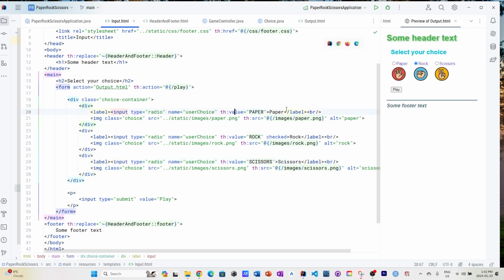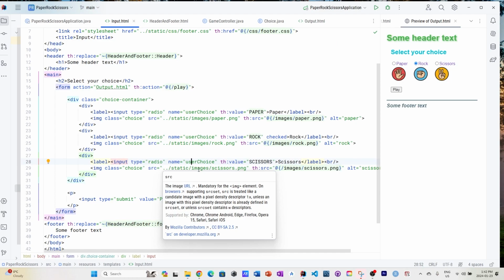Right? Value, it is what is sent. Radio buttons should have exactly the same name because it is the same input. Right? It has only 3 options, but it is the same input. If you have the same name, these radio buttons will be working together. You click on one, it will unselect the other one.